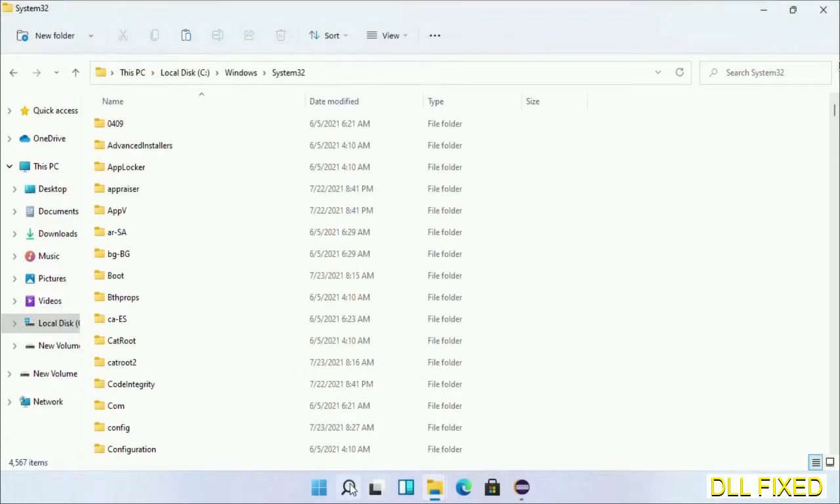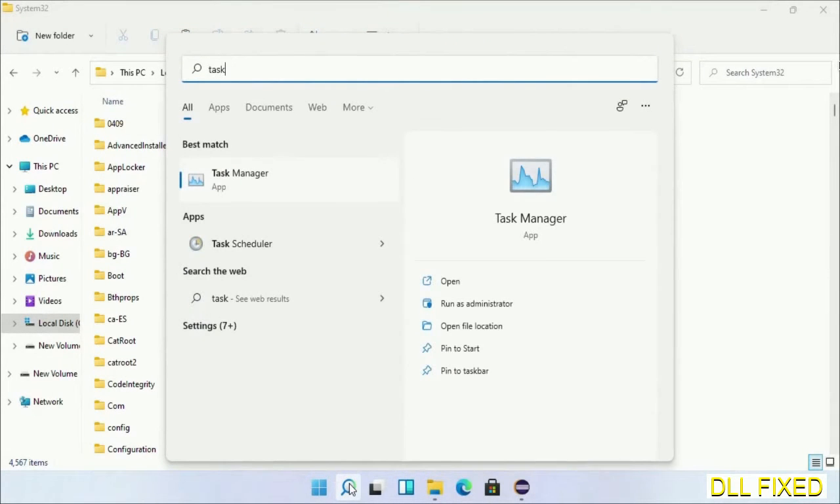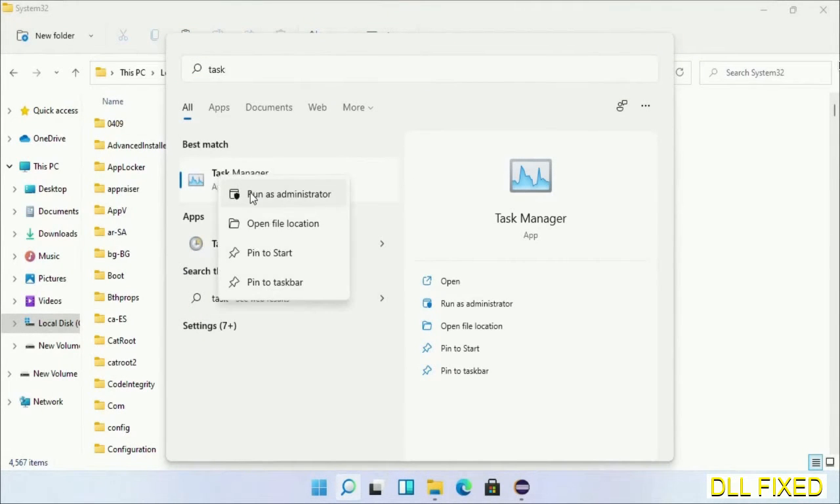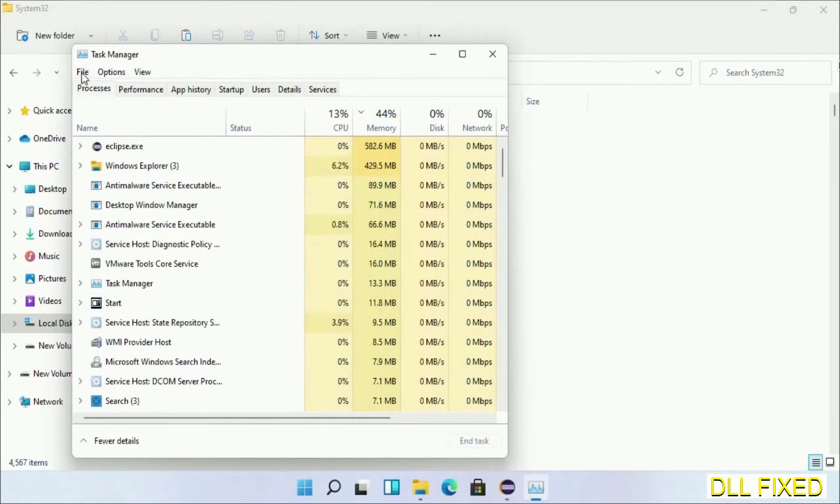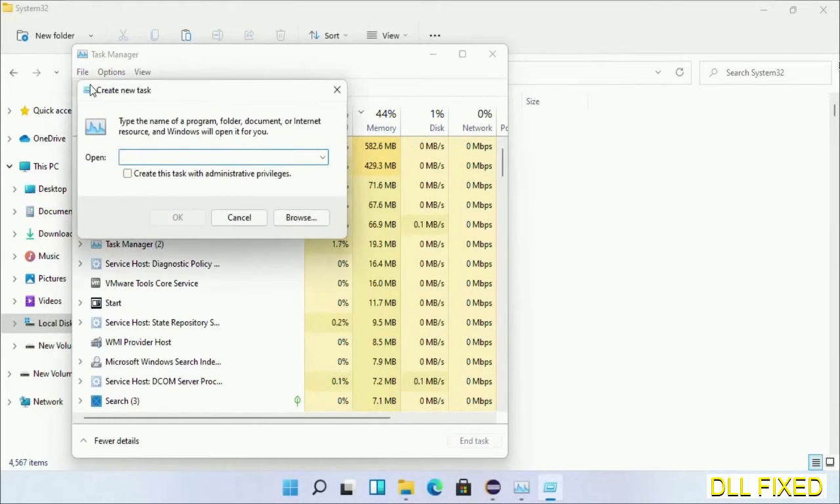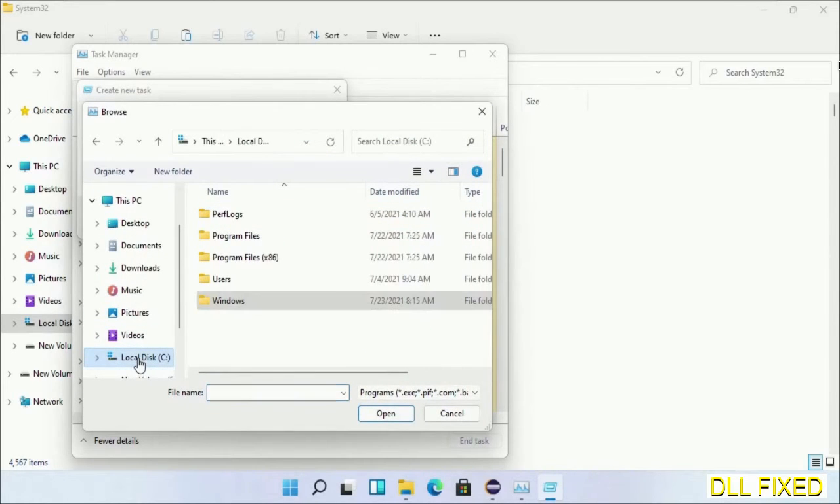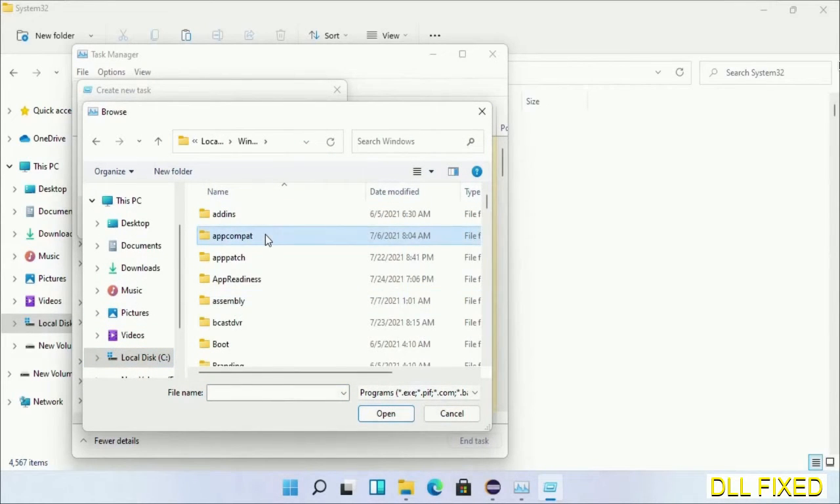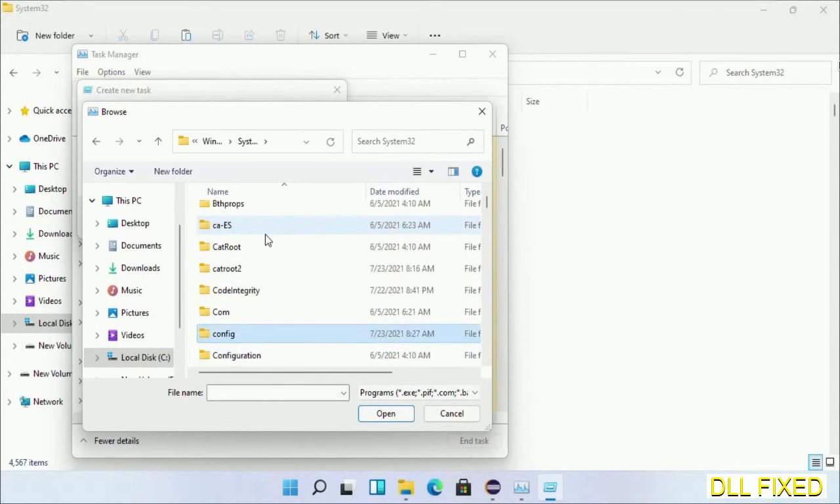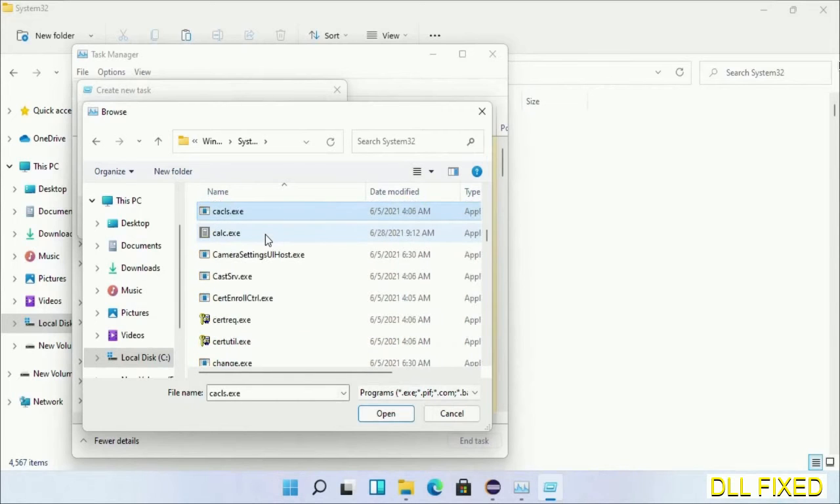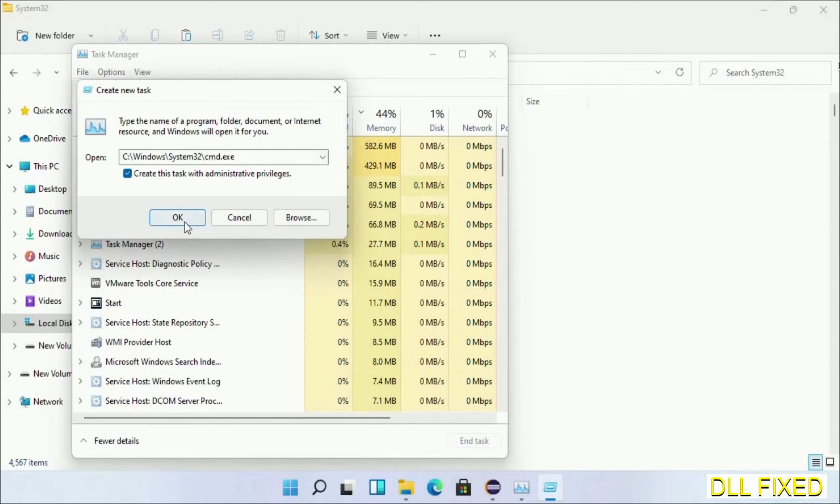In step 2, we'll register the DLL file we just copied. Now open Task Manager with administrator access. Click File, select Run New Task, then click on the Browse button. Now open C drive again, open Windows folder, open System32 folder. Now in the list, we have to select this file, cmd.exe. Click OK, select this checkbox and click OK.